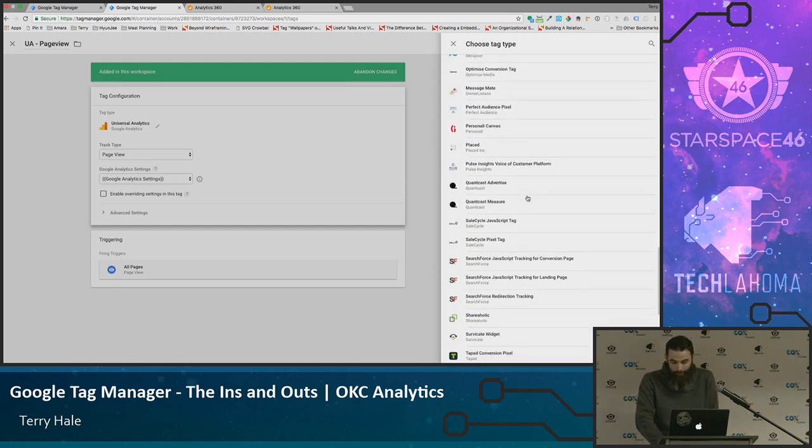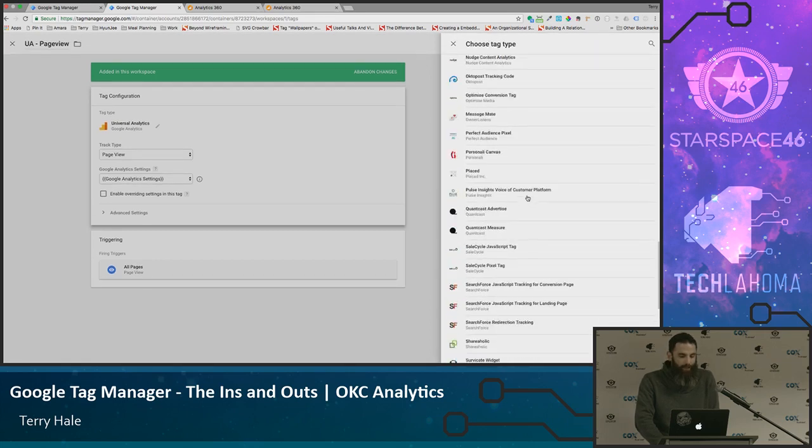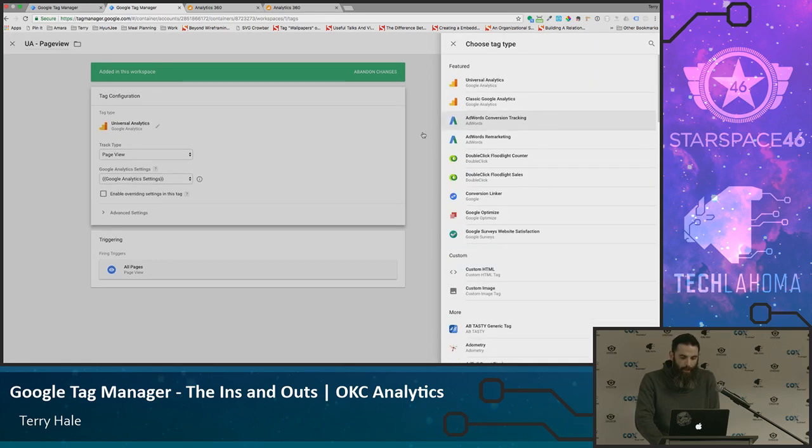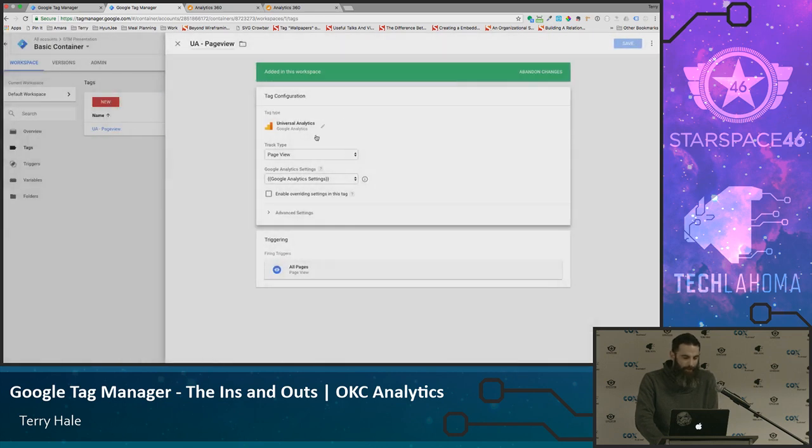A lot of other tags, they've added a ton. They're always adding new tags and templates. So for a basic page view tag, you'd select your Universal Analytics. You can set up your different track types. They already have some built into here: event, transaction, social, timing, and decorated links. What we're primarily going to talk about are page view and event tracking.